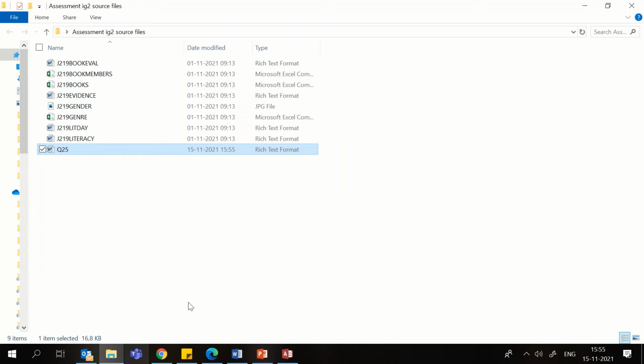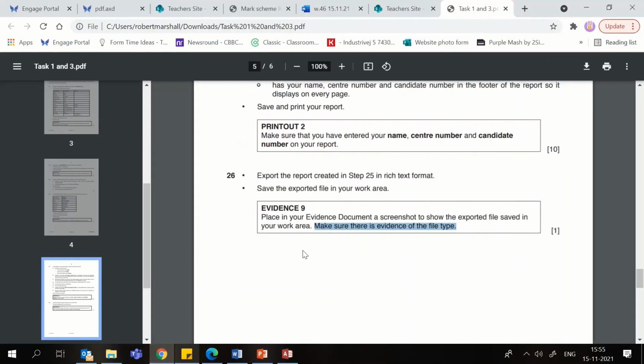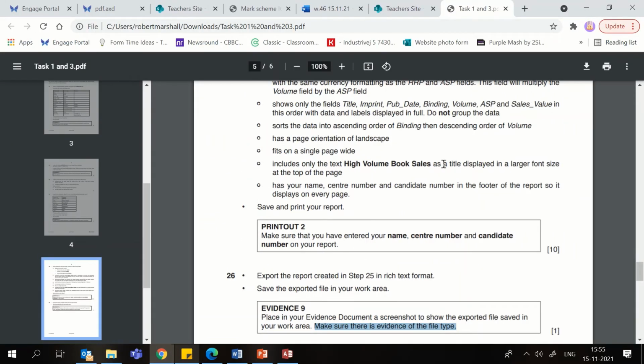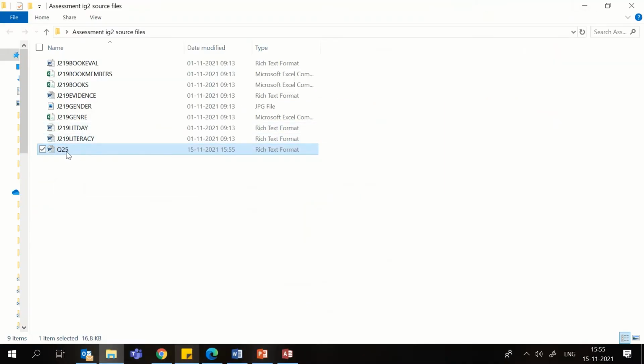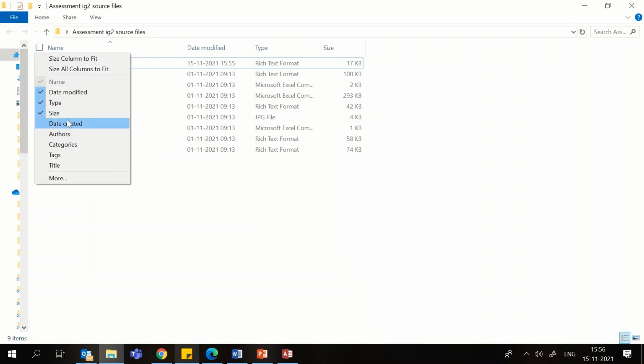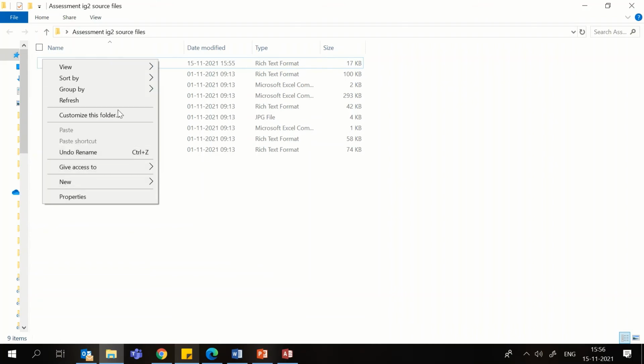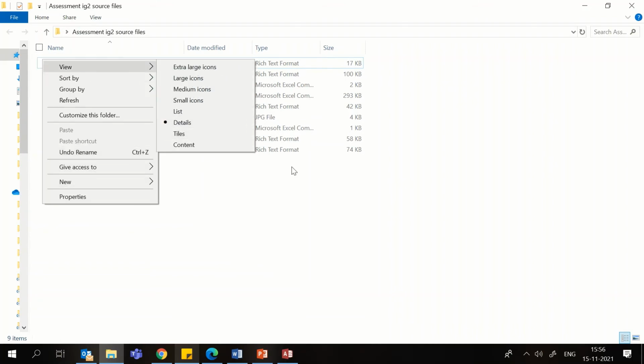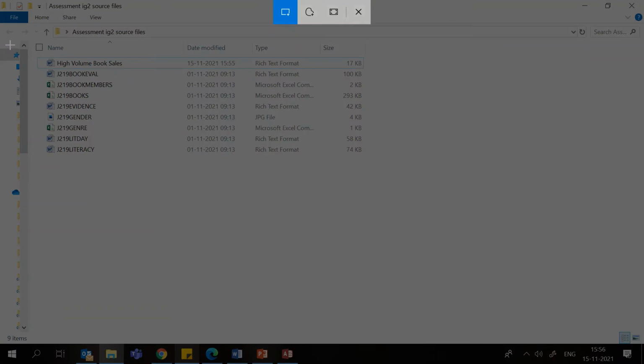So it might be an idea actually to rename that file, because it's high volume book sales. So maybe just to make sure, you could call that high volume book sales, because that's the name of the report. It makes sense to me. And then this can be your evidence. If you don't see that, you can right click and select what you see, and just make sure that's there, and you can do view and select maybe details, and then this is your evidence.